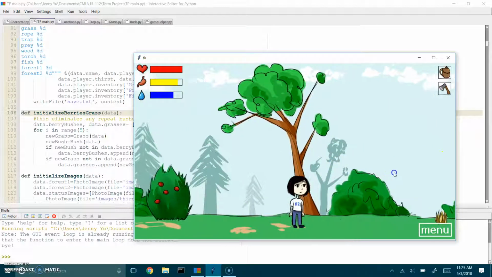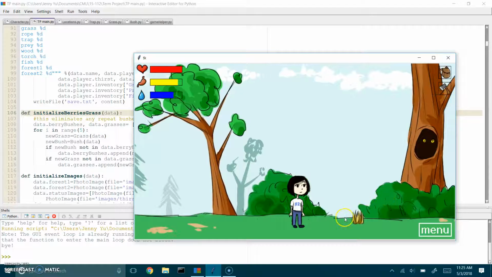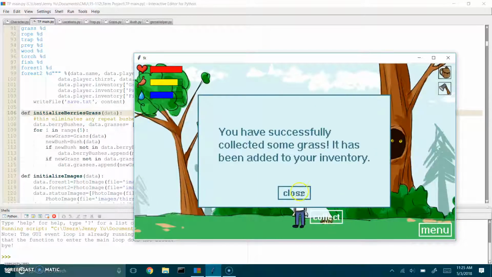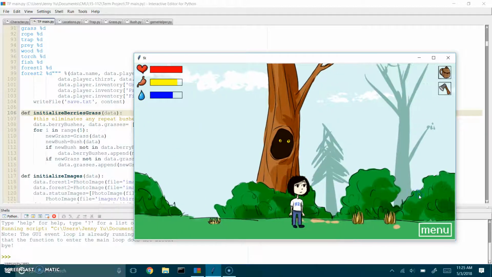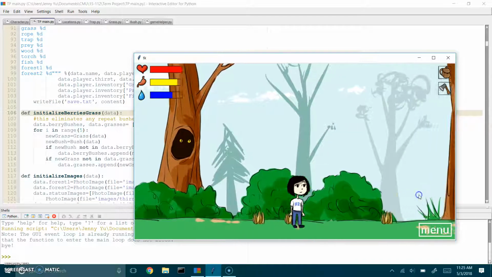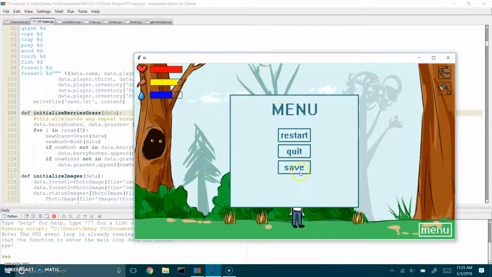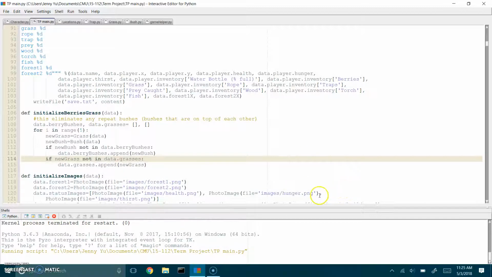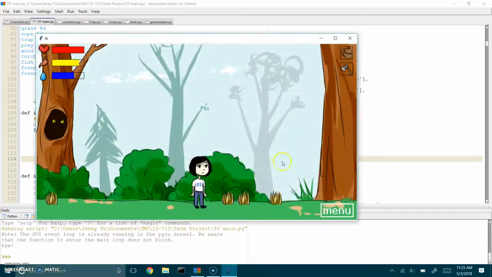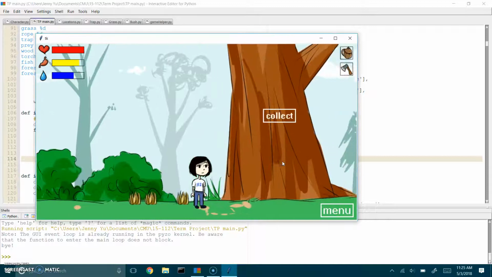So here are also some trees. And another object is grasses. So if you collect the grasses, then the grasses disappear, and these also grow back after a certain amount of time. And another option is to save your progress. So if you click save, and then maybe quit, and then rerun the program, you'll see that it puts you right where you left off.